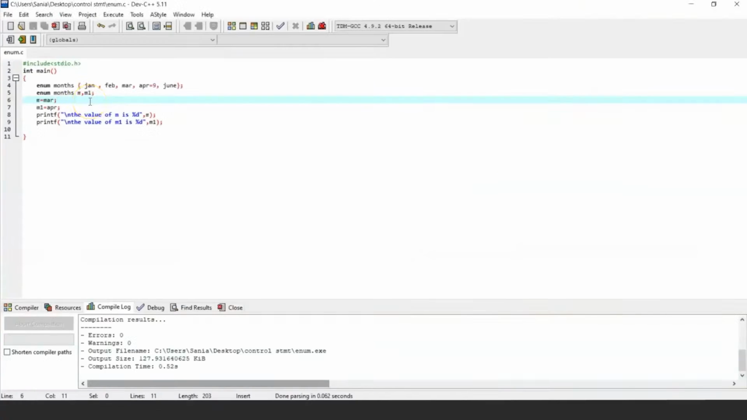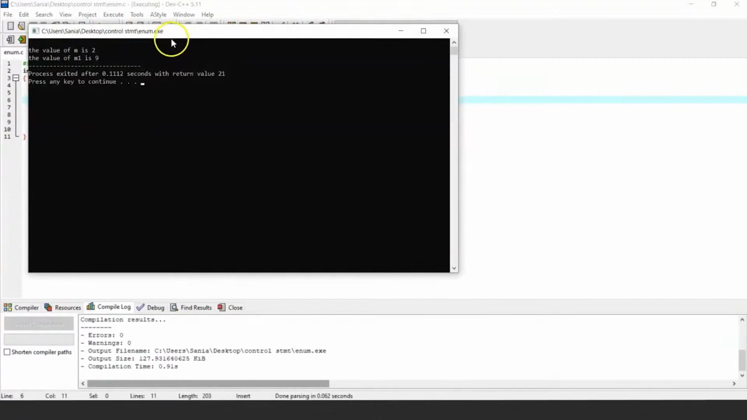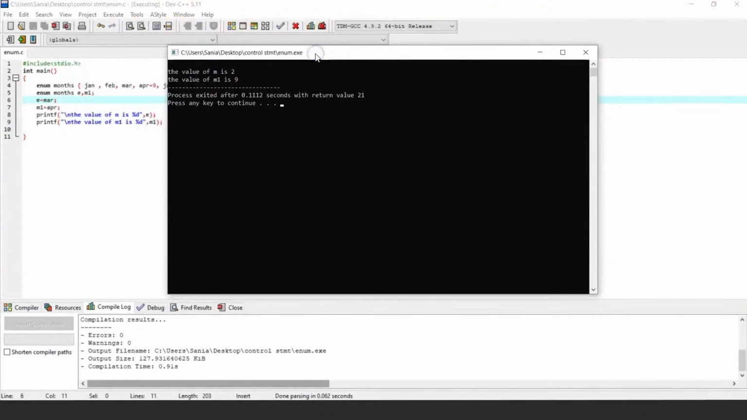So in this particular example, we are trying to print the integer value of variables m and m1. We have already assigned value 9 to the constant April. So now let's see the output. As you can see in the output, the value of m is 2, so it's a default value assigned by the compiler. And the value of m1 is 9, assigned by the user.